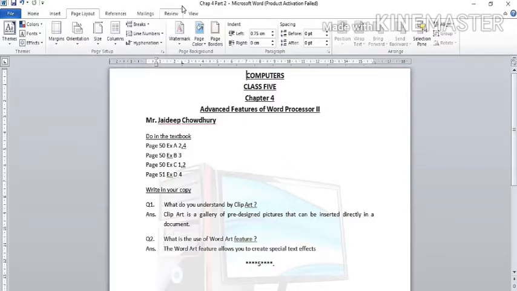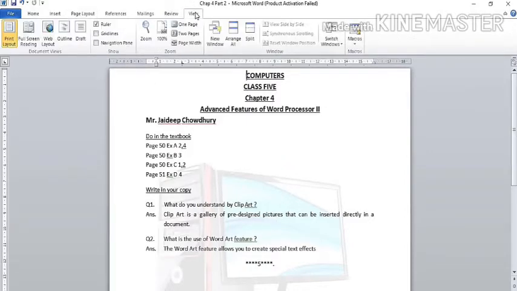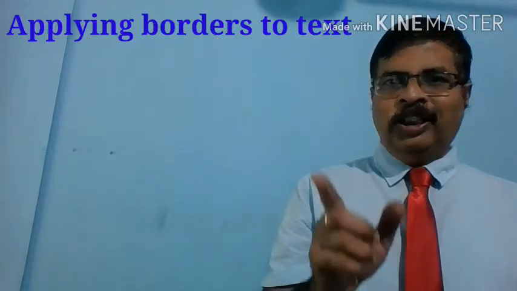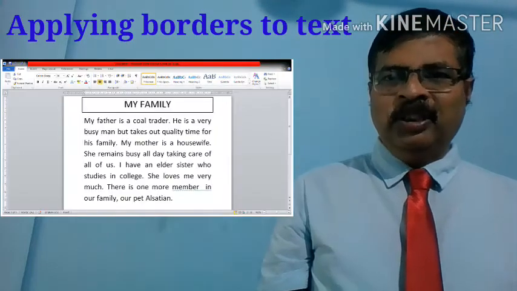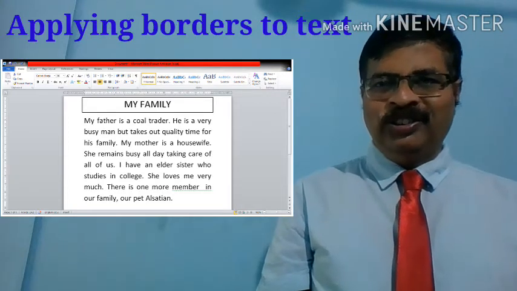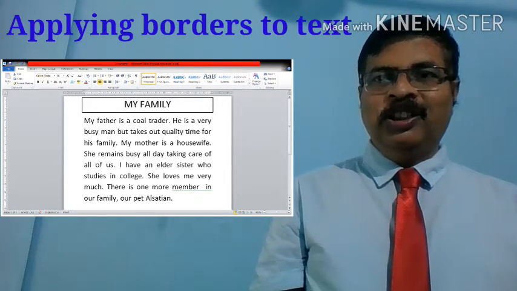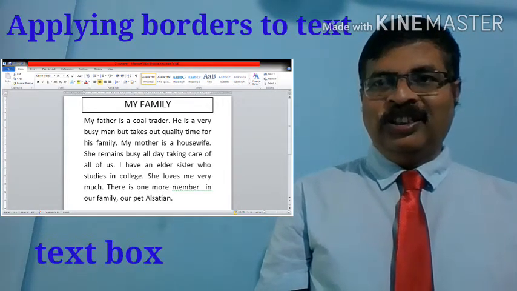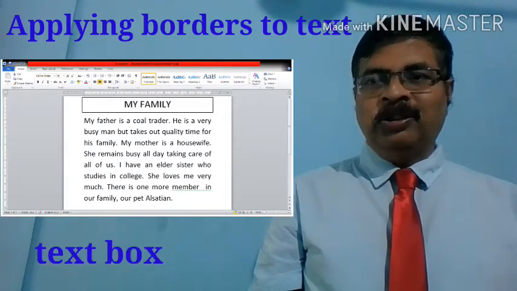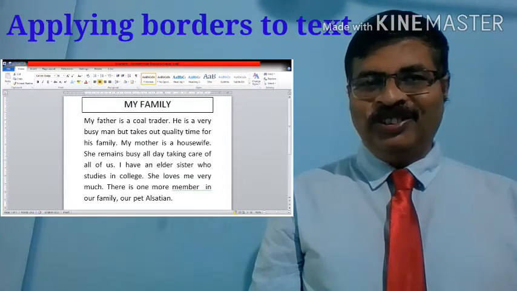Let me again show you a full page view. Click on view, go to full screen reading, and there we have a picture watermark of a computer. Take a look at this document. The words my family are inside a box. This box is called a text box, and the lines that make up this text box are called borders.